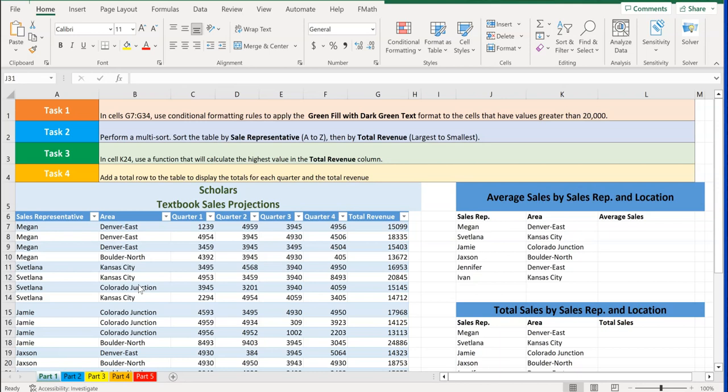So task number 1, in cell G7 to G34, use conditional formatting. So we should already know right there what that means. We're going to use conditional formatting in the Home tab to apply the green fill with dark green text format to the cells that have values greater than 20,000. Okay, so it's going to have some conditional formatting conditions on it.